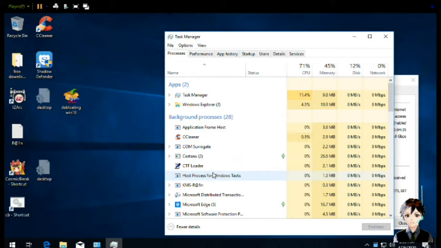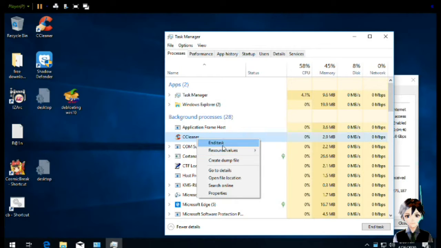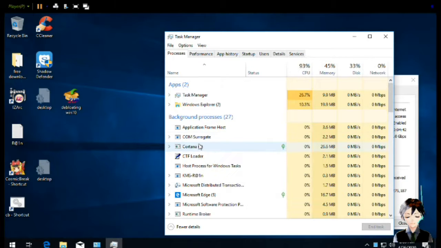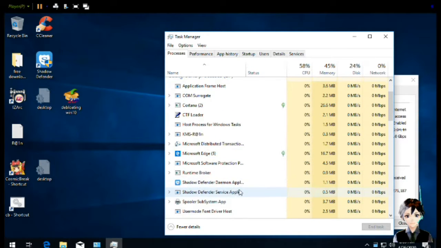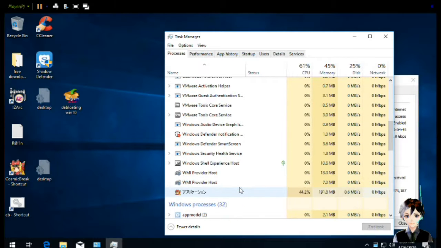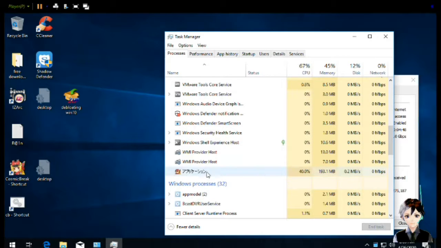How slow is this application running? Oh, it's still running. It's still running.